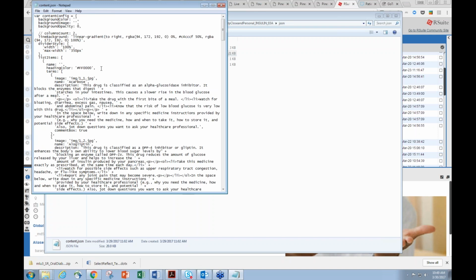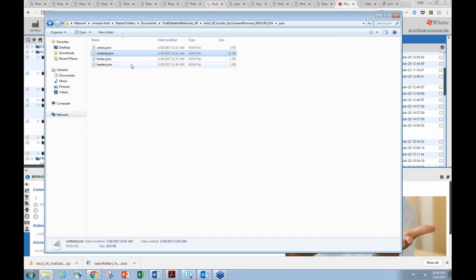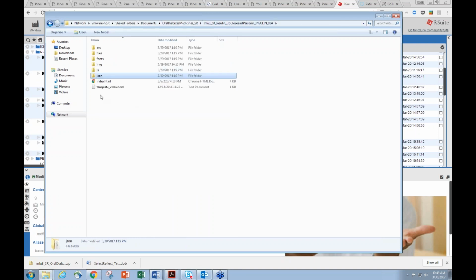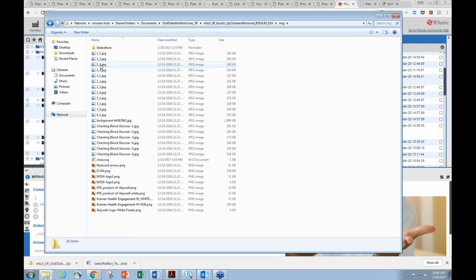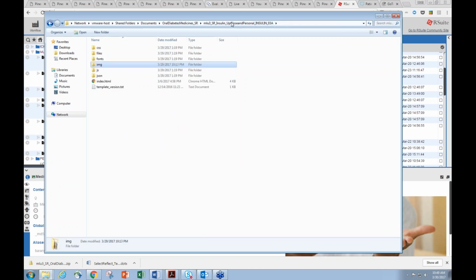But now here's the content file, and you can see, again, here's the same JSON that we talked about. So that's all there. And now you can see it's got all the JavaScript in there. This is part of the assembly. This image file contains all the images, our standard images, plus the ones that were put into that specific MLU, in the images folder. The fonts, the PDF, the CSS are all right there.